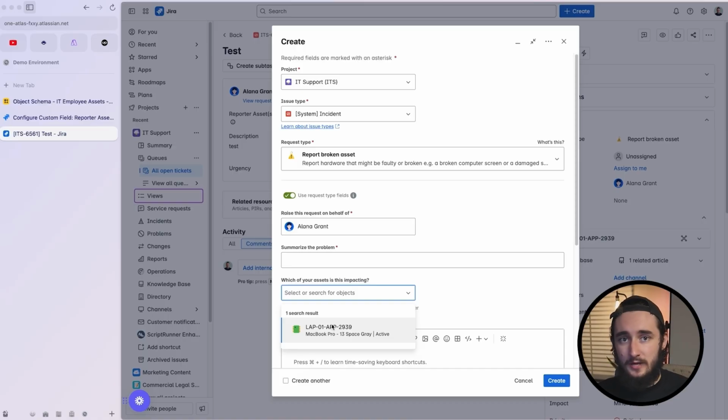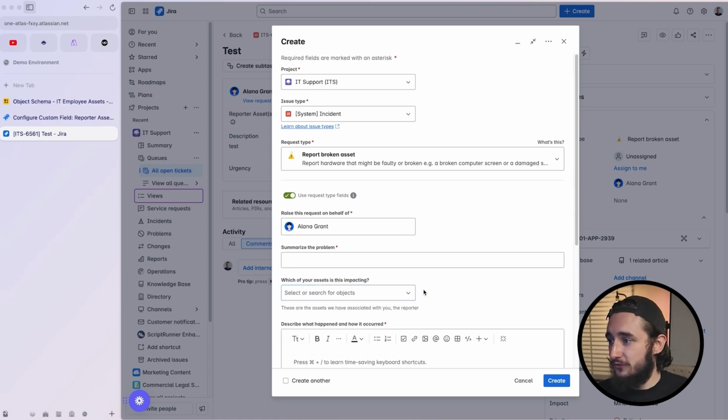This could be a laptop, this could be monitors, a dock, any other hardware, headset, whatever else she may have. And this is really cool because Alana can go to the portal, submit a ticket that she's having a problem with an asset, and select the exact asset herself that she's having a problem with. So how do we do this, and how do we accomplish this within our custom fields?